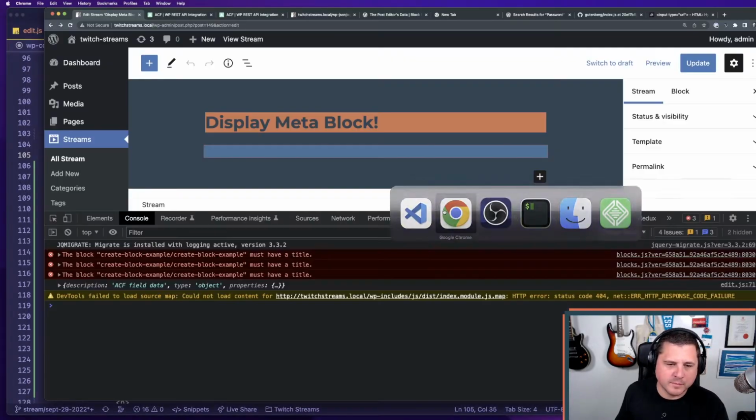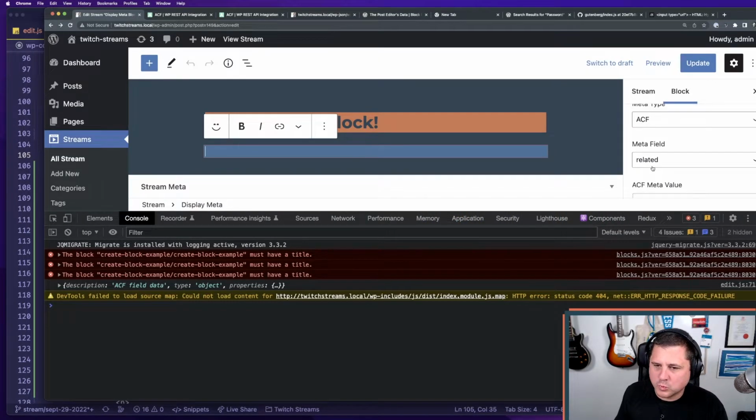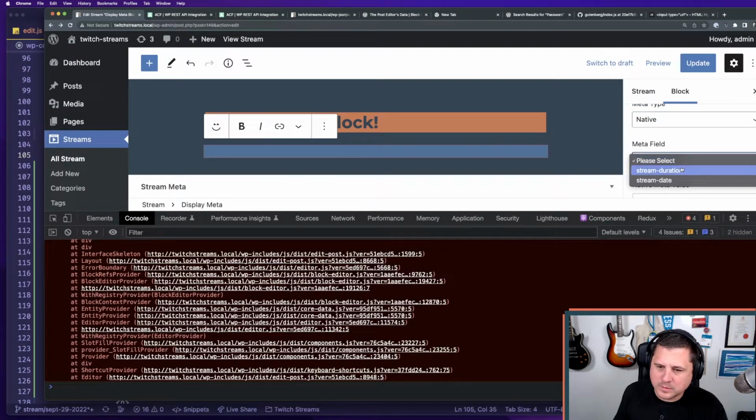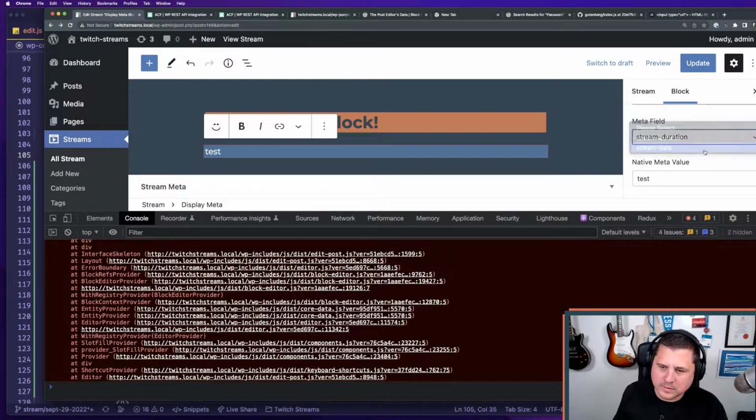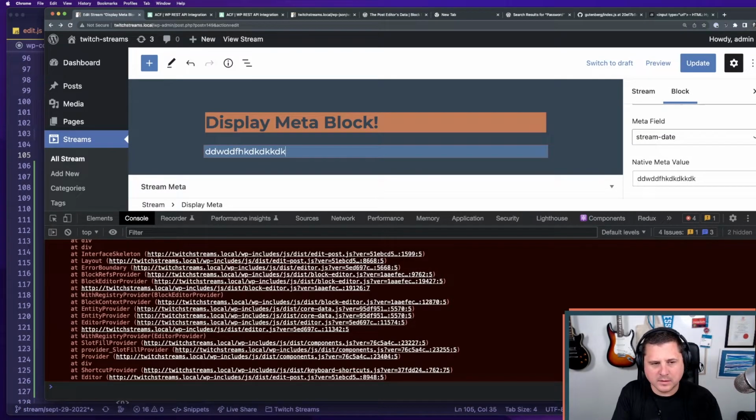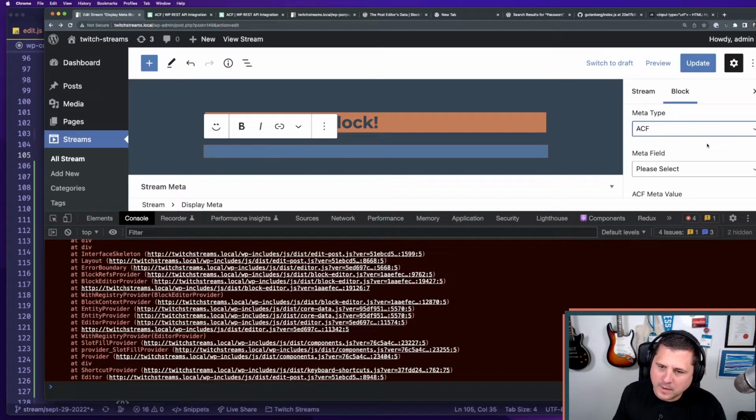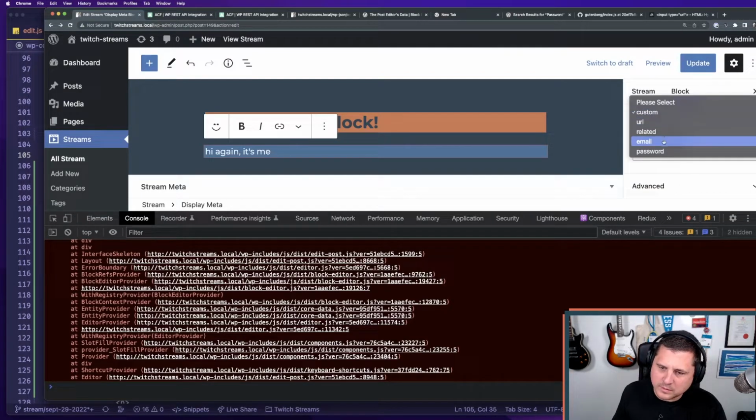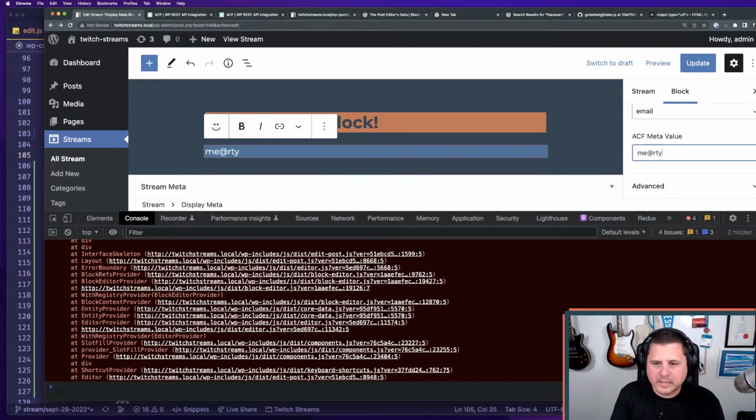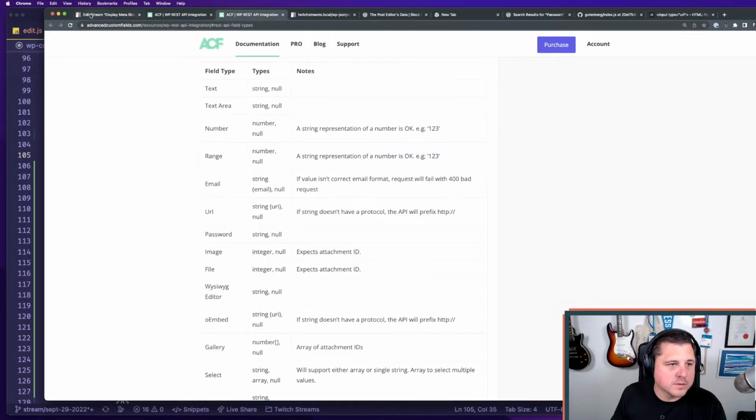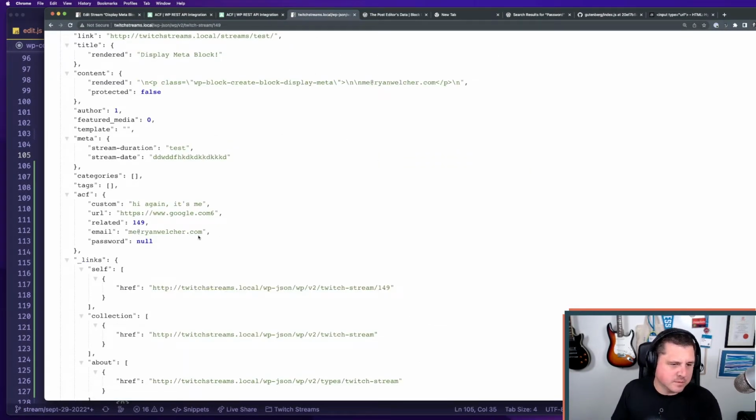Oh, I have to pick the text. I have to pick the meta. So let's go native, stream duration, stream date. So this should be updating everywhere, right? If you jump over to ACF now, you should be able to grab custom. Or I'm going to do email. I'm going to say me at my email. Oh wait, where am I doing it? Here. Sorry, I should be doing it here. Me at ryanwelcher.com, which is my actual email. Don't email me. And then I update all this, and this should get updated in here. All right, so we got emails, we got tested.